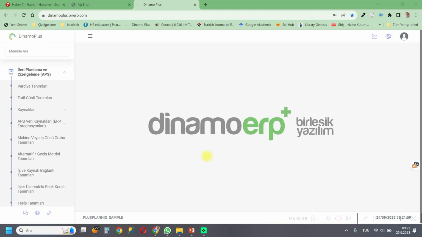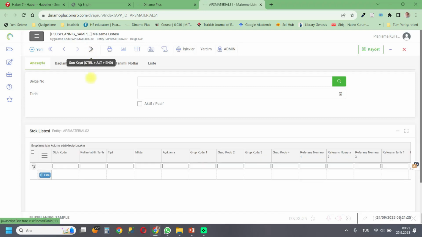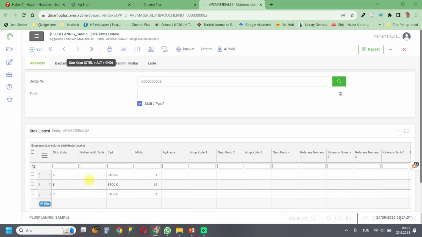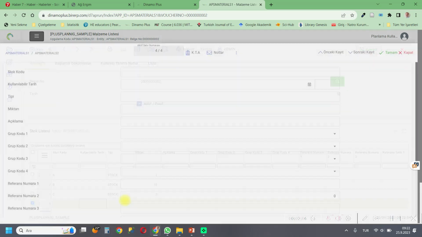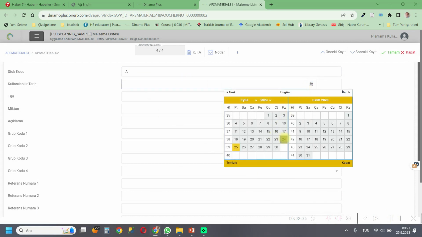Click on the raw material list link under the APS data sources submenu to make the necessary arrangements regarding raw materials. We had 3 units of item AA in our warehouse. According to the scenario, the remaining 2 will be delivered on October 4th. A new line is added for this. The added line is double-clicked. It is mentioned that the raw material will arrive on the 4th of October 2023.